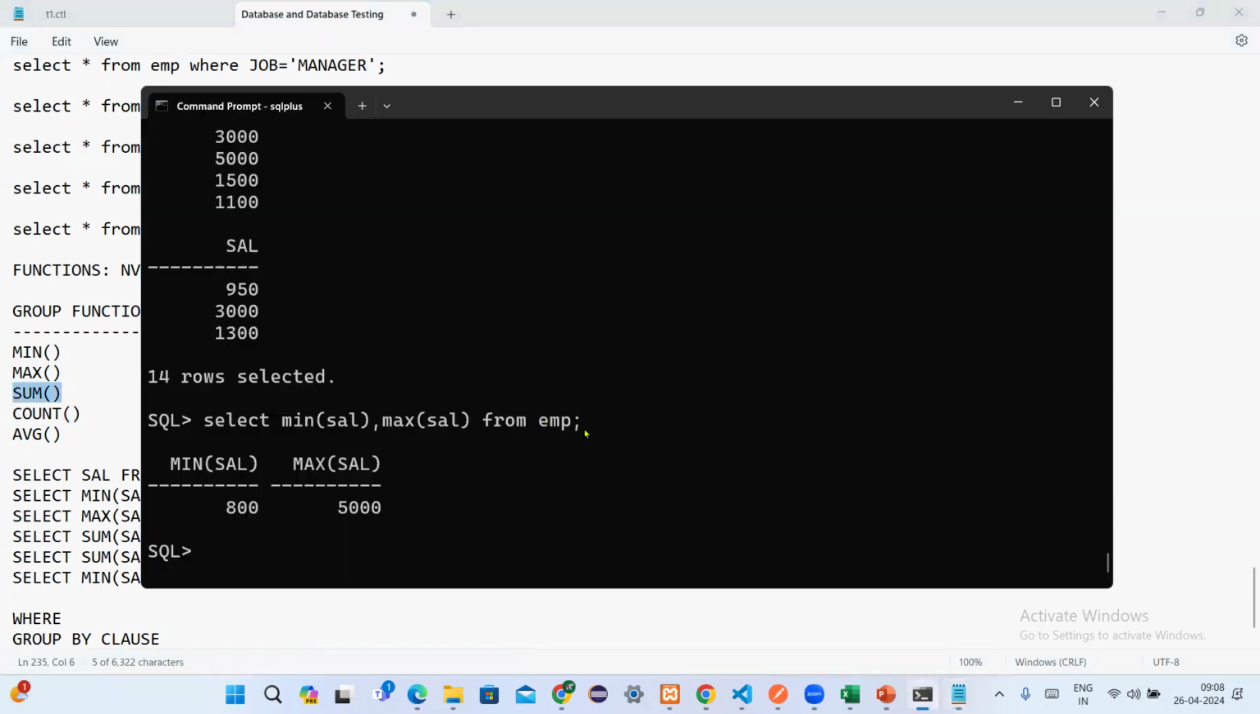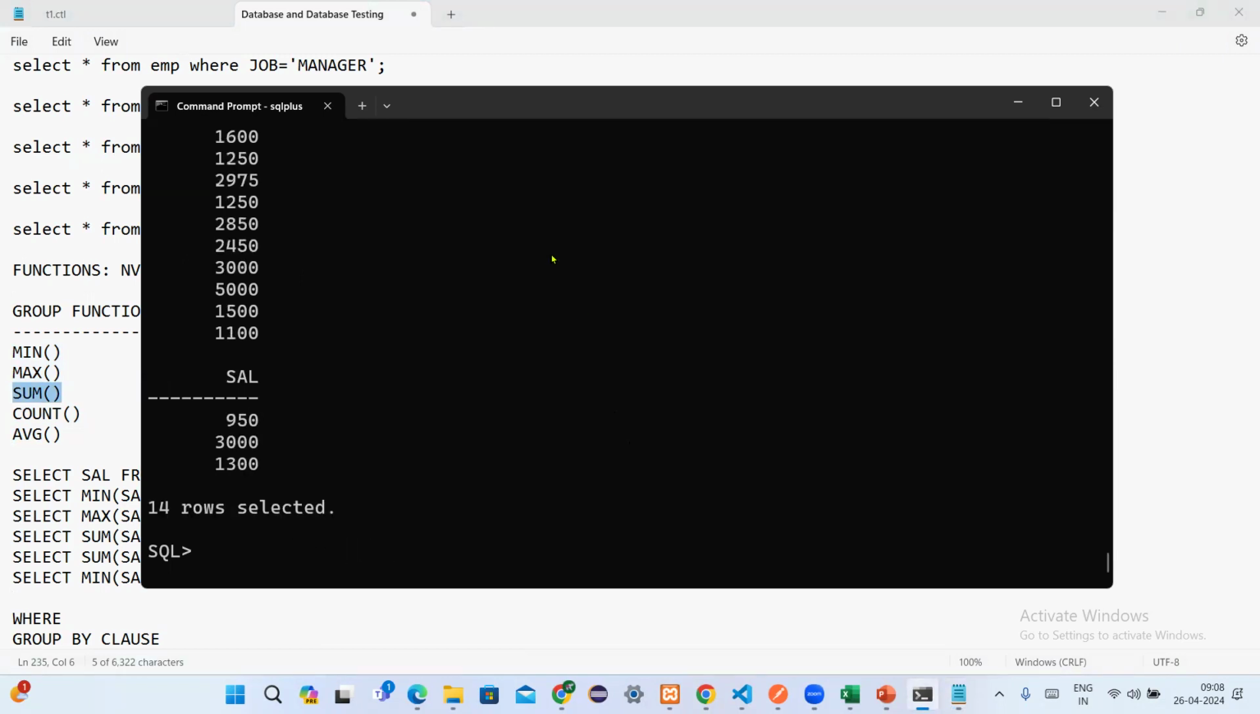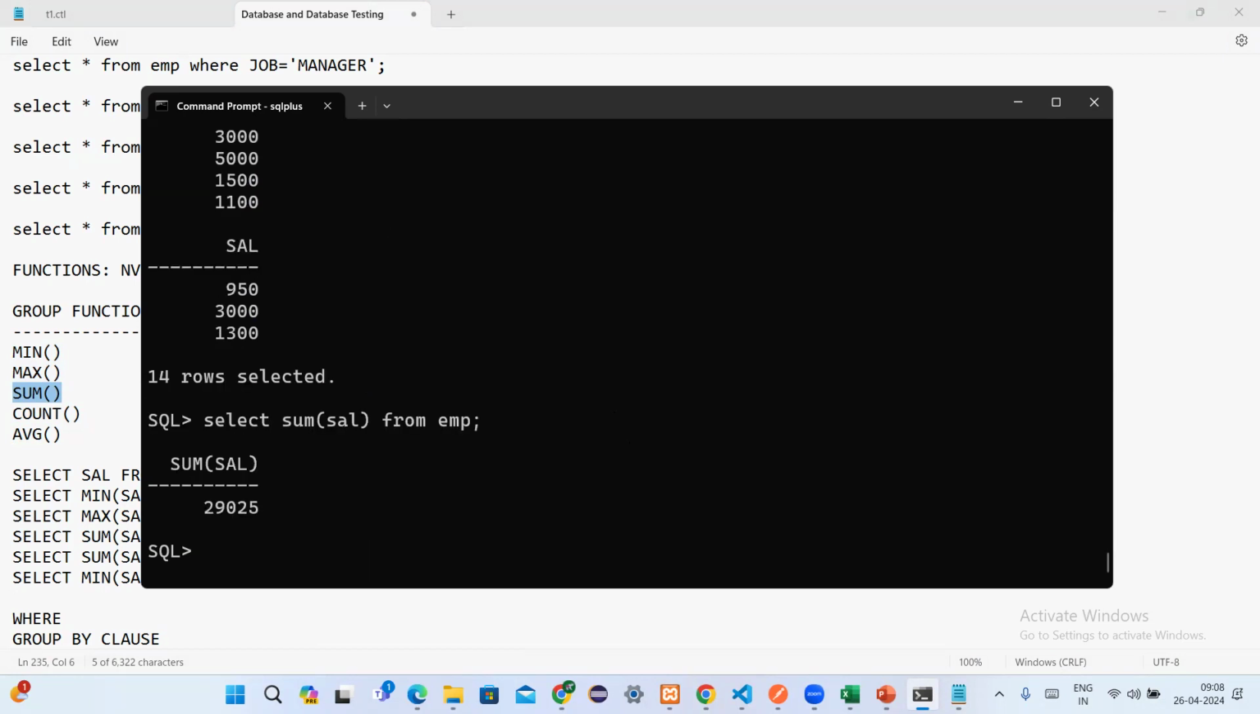Let's say, for example, select sal from table EMP. I want to get the total of this: 800 plus 1600 plus 1250, like that. Okay. So what I can do is say sum of sal, and we can extract the total salary. This is the total salary, 29025. Okay. So that is the use of sum.